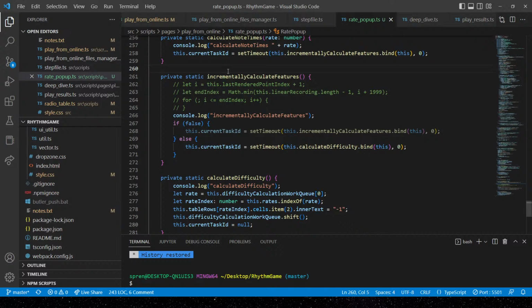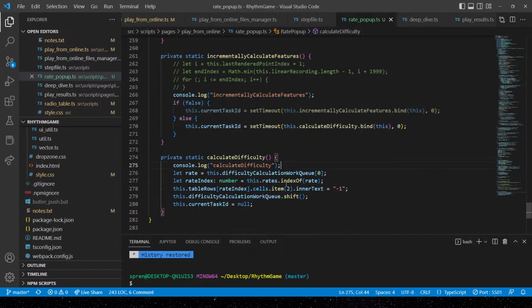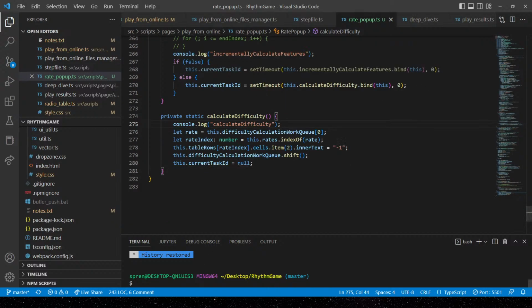It's been a while since I looked at the algorithm, despite the fact that I wrote it. And then, once we've calculated all the features, I believe the difficulty is just a linear function of the features. So that should just be one task or not even a whole task. Yeah, that's what I'm thinking so far.